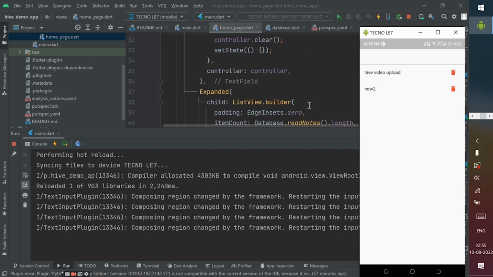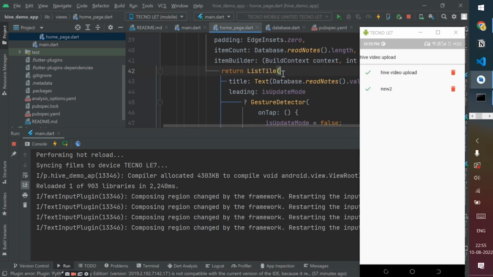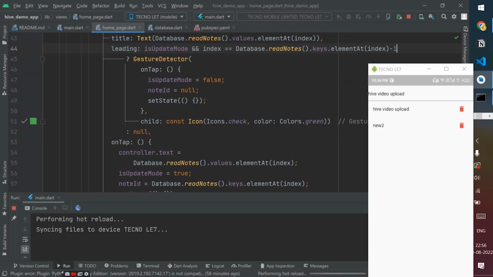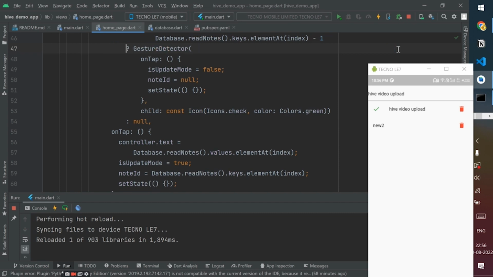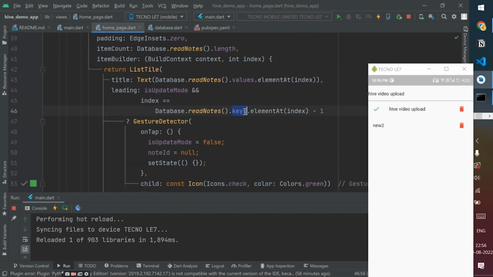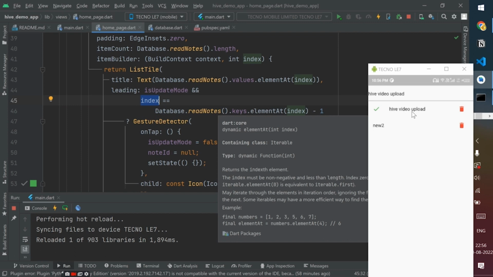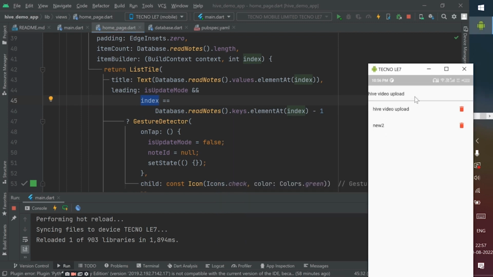Only thing that is a problem right now is that whenever I click on thing, it will show the check mark on all of the tiles, and we don't want that, right? So we can simply solve it by saying that is update mode equals to true and the index equals to the key minus 1. So basically the keys are like 1 2 3 4, and then we have to subtract 1 so that it will match with our index of the tiles here. Right, awesome. I click here again, it will be removed.